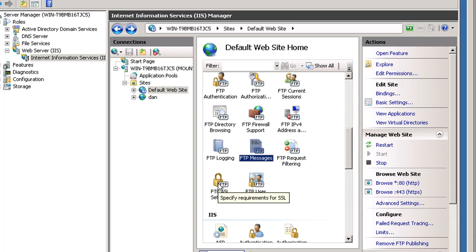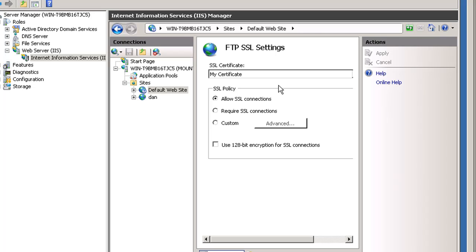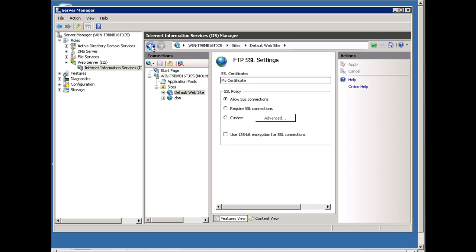Now FTP SSL settings. Right now, we are allowing SSL connections, but we're not requiring them. Eventually, we'd like to move from just allow to require or to custom, so that we can secure and encrypt user login, right? Username passwords could be protected with encryption if we require SSL connections or set up a custom SSL connection. We'll do that later. Okay, we'll go back here.